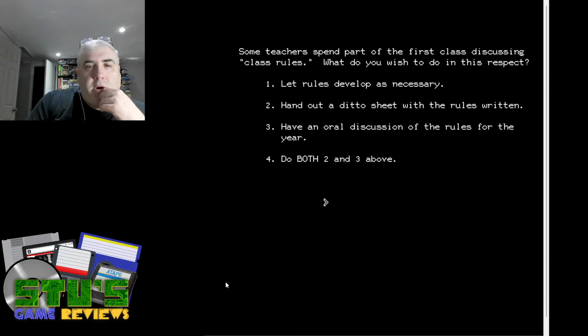Some teachers spend part of the first class discussing class rules. What do you want to do? I think 4. Hand out a sheet and also have an oral discussion of the rules.